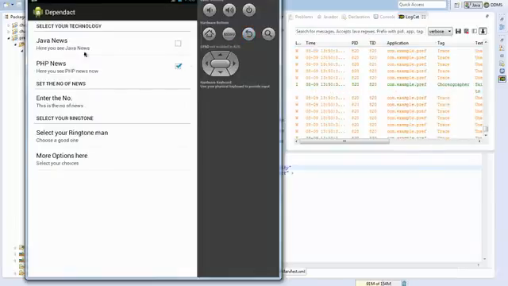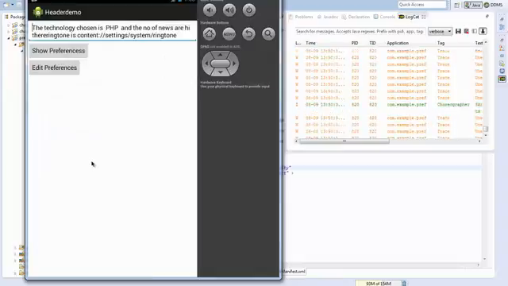So this is how we can arrange our preference screen into different screens, wherein we can have a different preference screen for a different kind of options, and accordingly we can arrange our screen so that it does not appear very cluttered and seems well arranged.